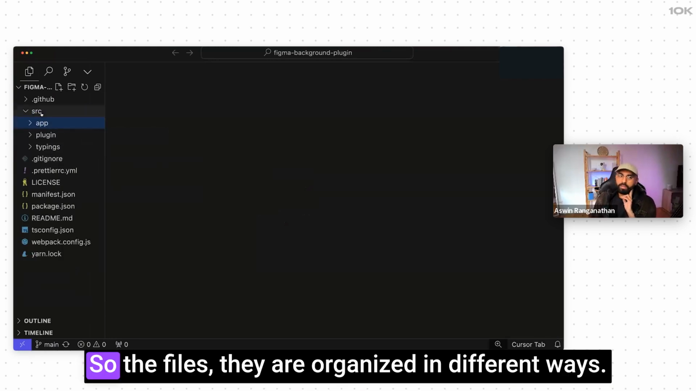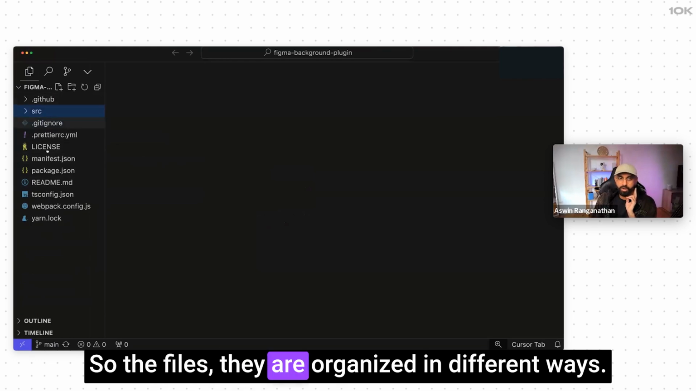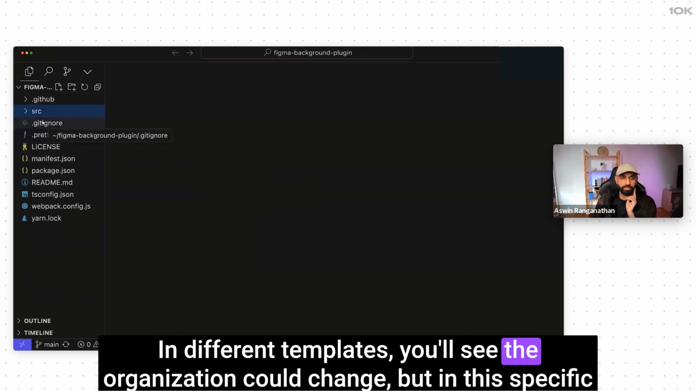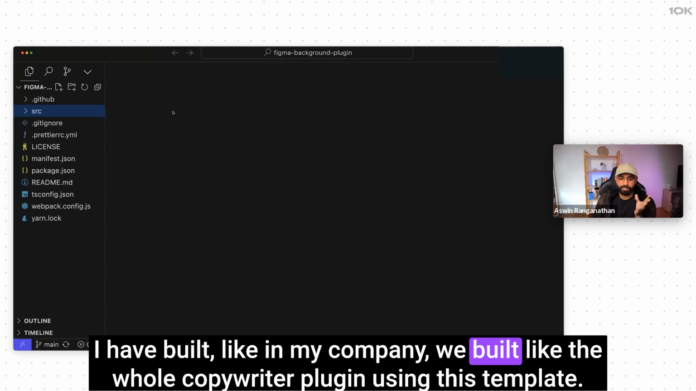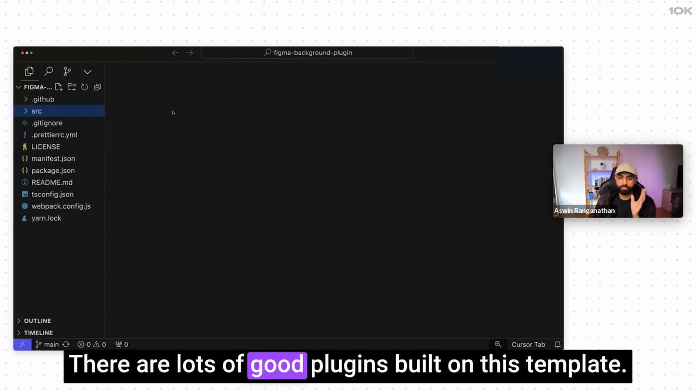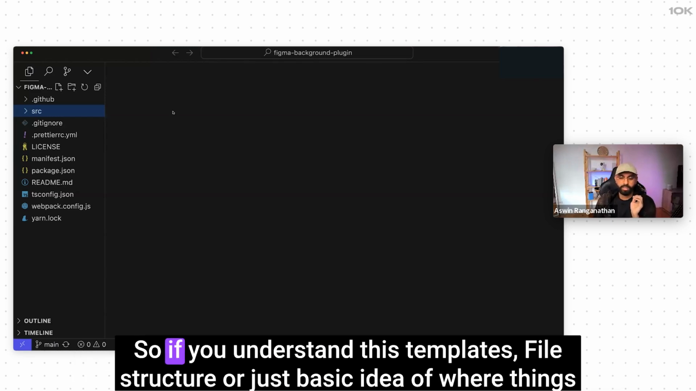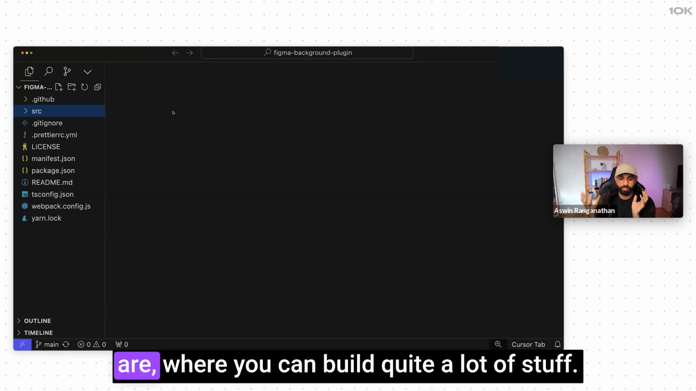The files are organized in different ways. In different templates, the organization could change. But in this specific plugin, I will tell you the organization, and you could go pretty far with just this template. In my company, we built the whole copywriter plugin using this template. There are lots of good plugins built on this template. So if you understand this template's file structure, or just the basic idea of where things are, you can build quite a lot of stuff.